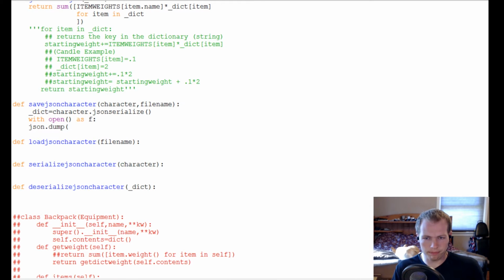F is what I see most often. File is your other option. Either one works. So with open file name, and this gives us a file object that we can then pass to JSON.dump, that's what it wants. It wants the file object. And then the dictionary. So we will do this. It will go ahead and write this file for us in JSON format. And we are good to go.